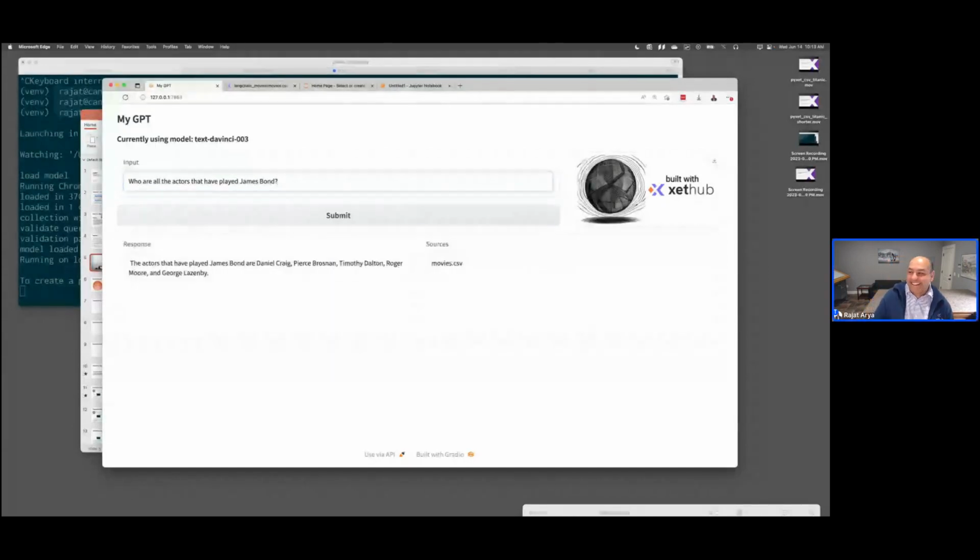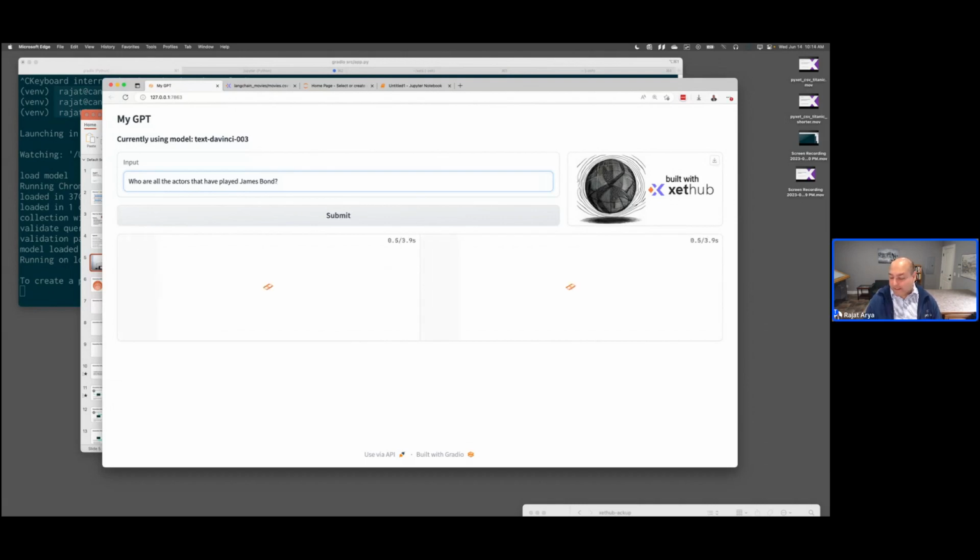Ruben, I like that. Yeah, that's what Fight Club would say too. So the actors that have played James Bond are Daniel Craig, Pierce Brosnan, Timothy Dalton, Roger Moore, and George Lazenby. This is incorrect because it is missing Sean Connery. And so that's an interesting thing.